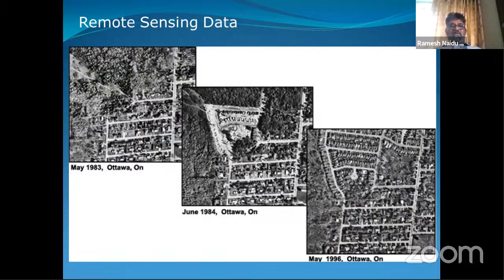And you see the images from 1983 of one city, Ottawa, in Canada. How it developed in 1984 and in 1996, how the developments have happened. This kind of change detection you can also find out through these remote sensing images. Not only producing topographical maps, you can also check change detection like land information, land parcel information, and land boundary changes. All these things you can straight away incorporate from the satellite images and other tools.